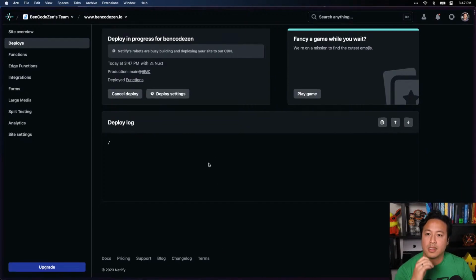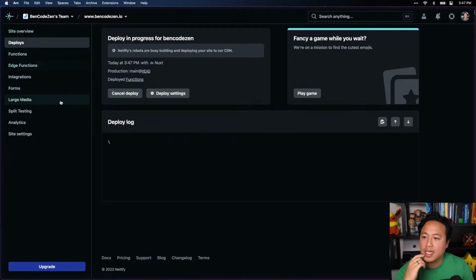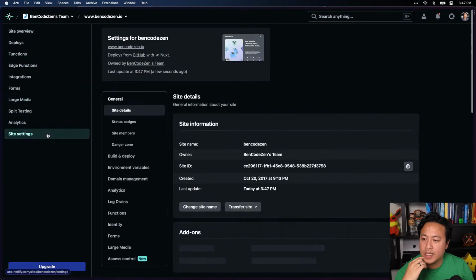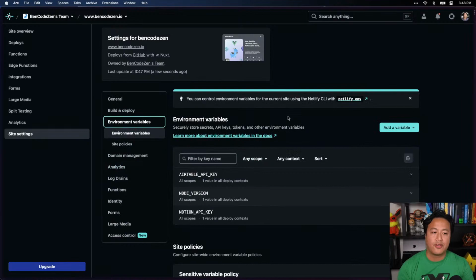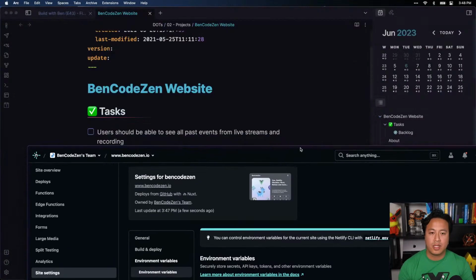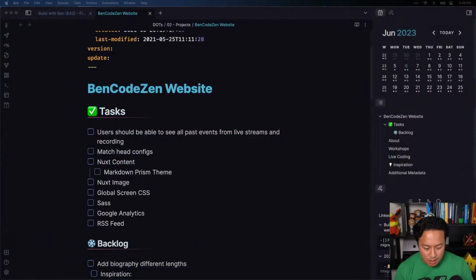So let's see. It's going to deploy. In the meantime, I'll just quickly fix this. I'm going to go to my site settings, environment variables. There we go. We have a bunch of stuff. I'm just going to go ahead and add this real quick off to the side. So add variable.